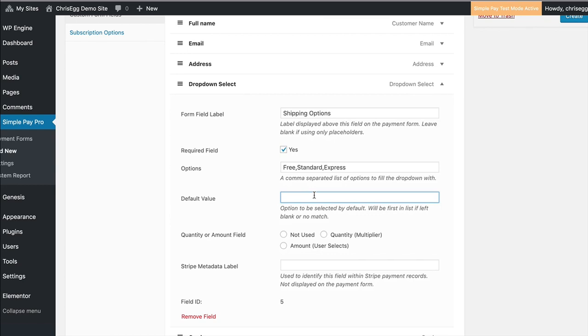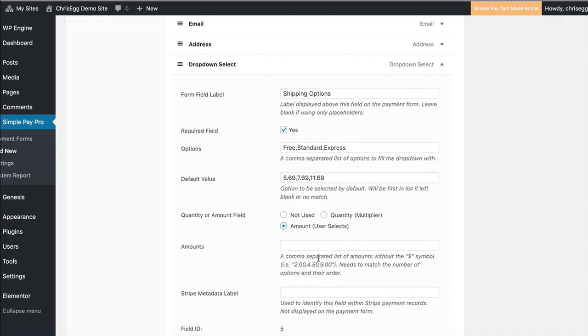And then the values, let's see. Free will be the cost of the book, so I think I did $5.69. Standard, I'm going to add $2, so it would be $7.69. I'm just making this stuff up, guys. And then express, I'm going to add $6, so it will be $11.69.